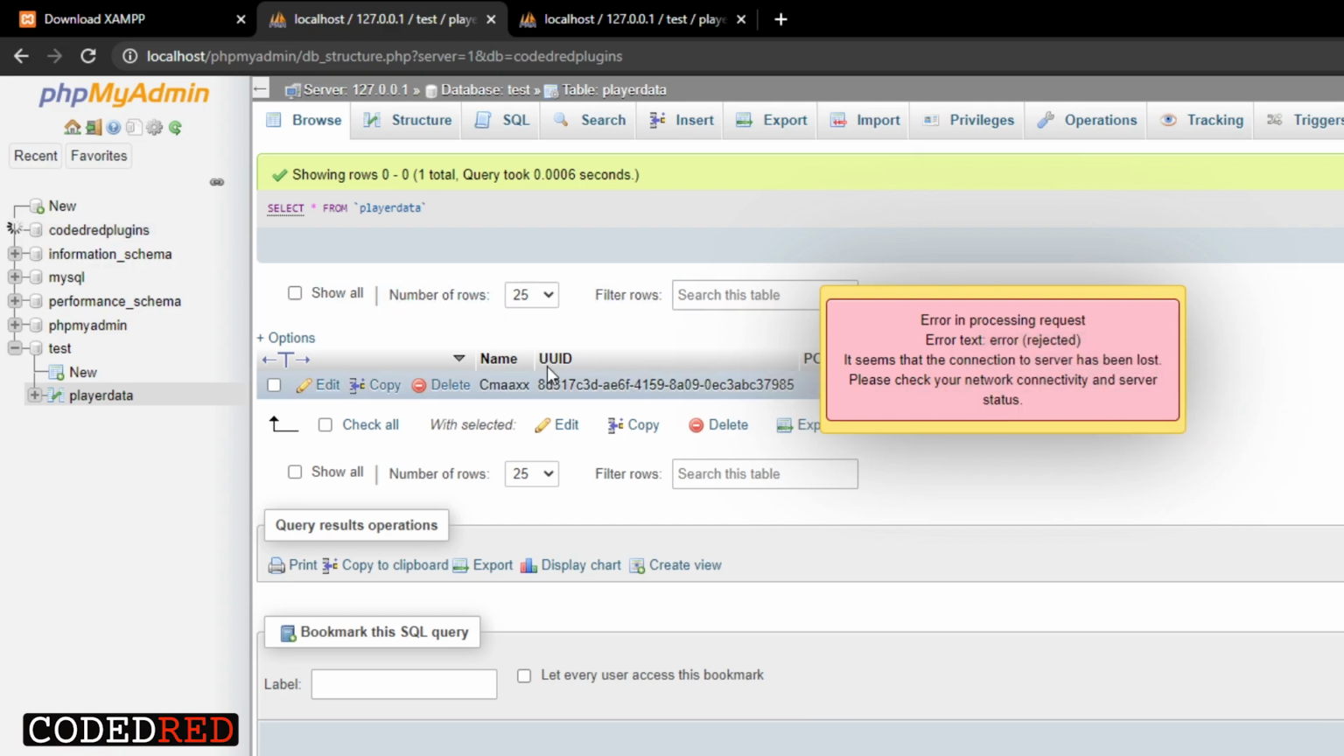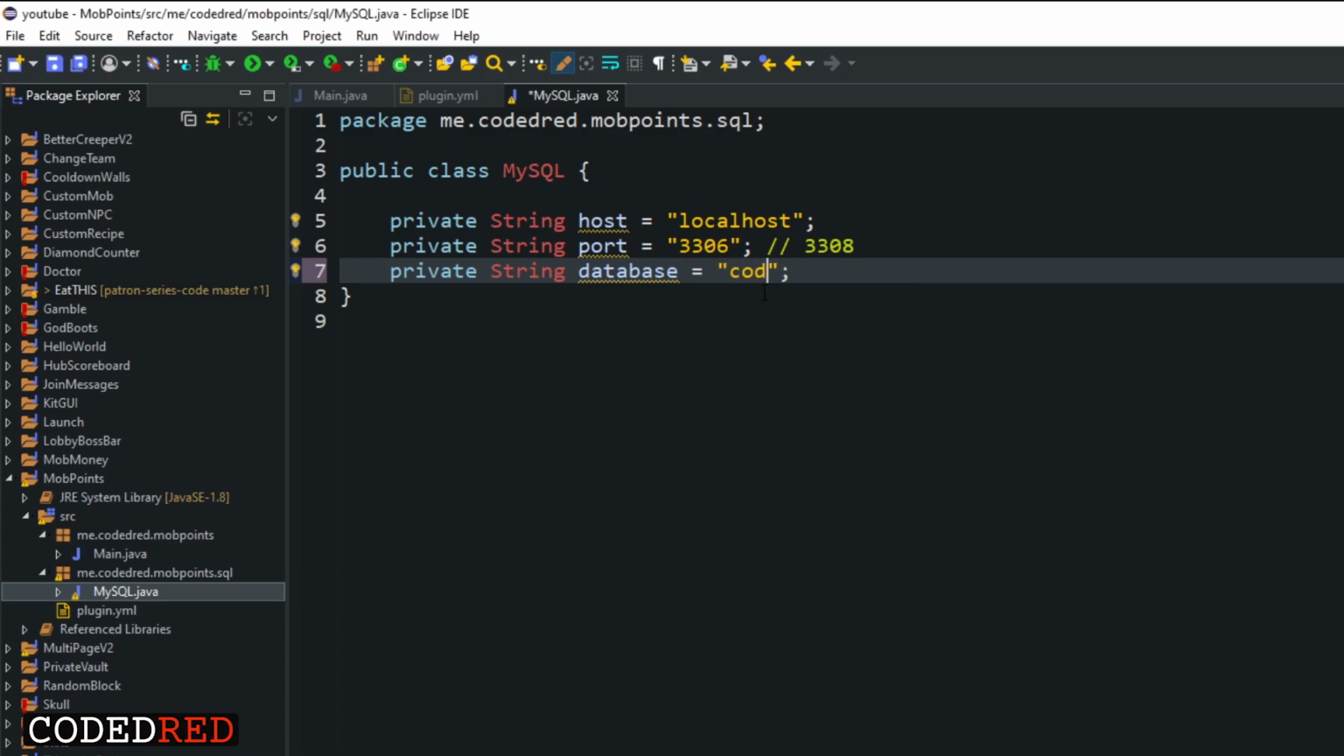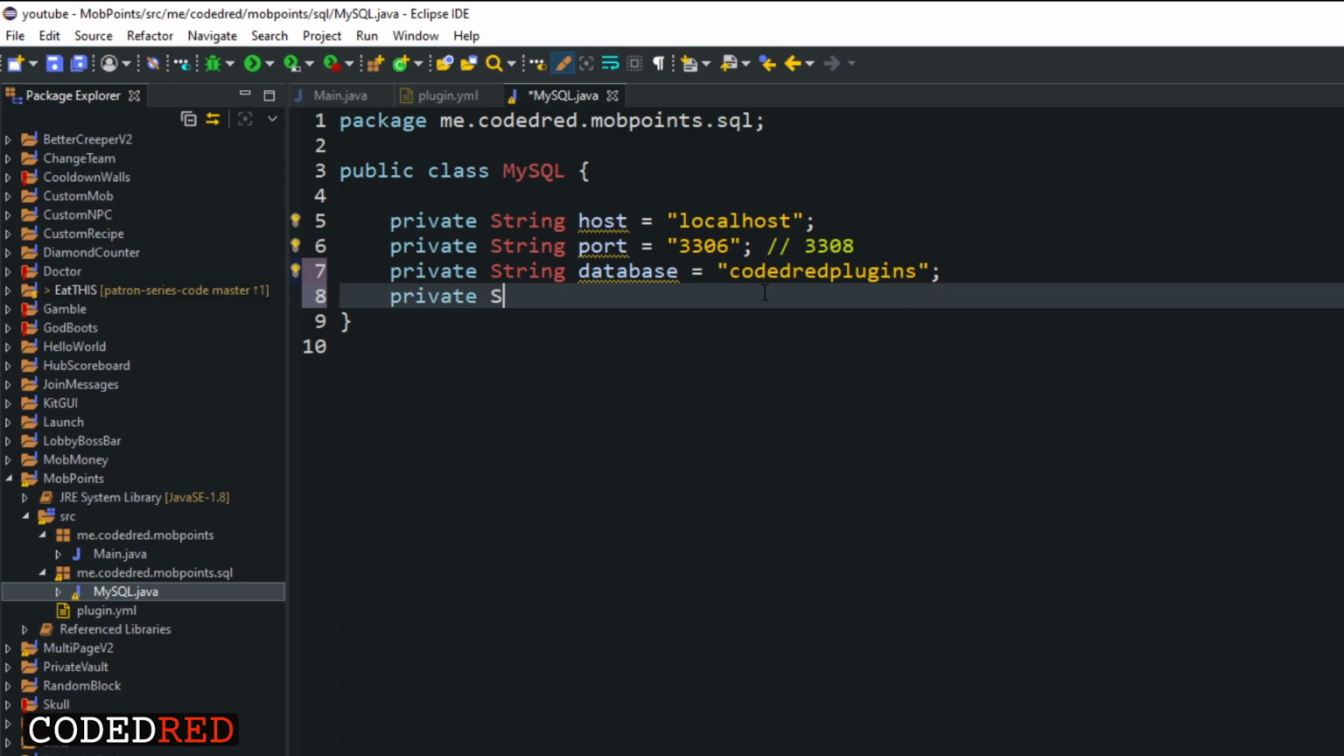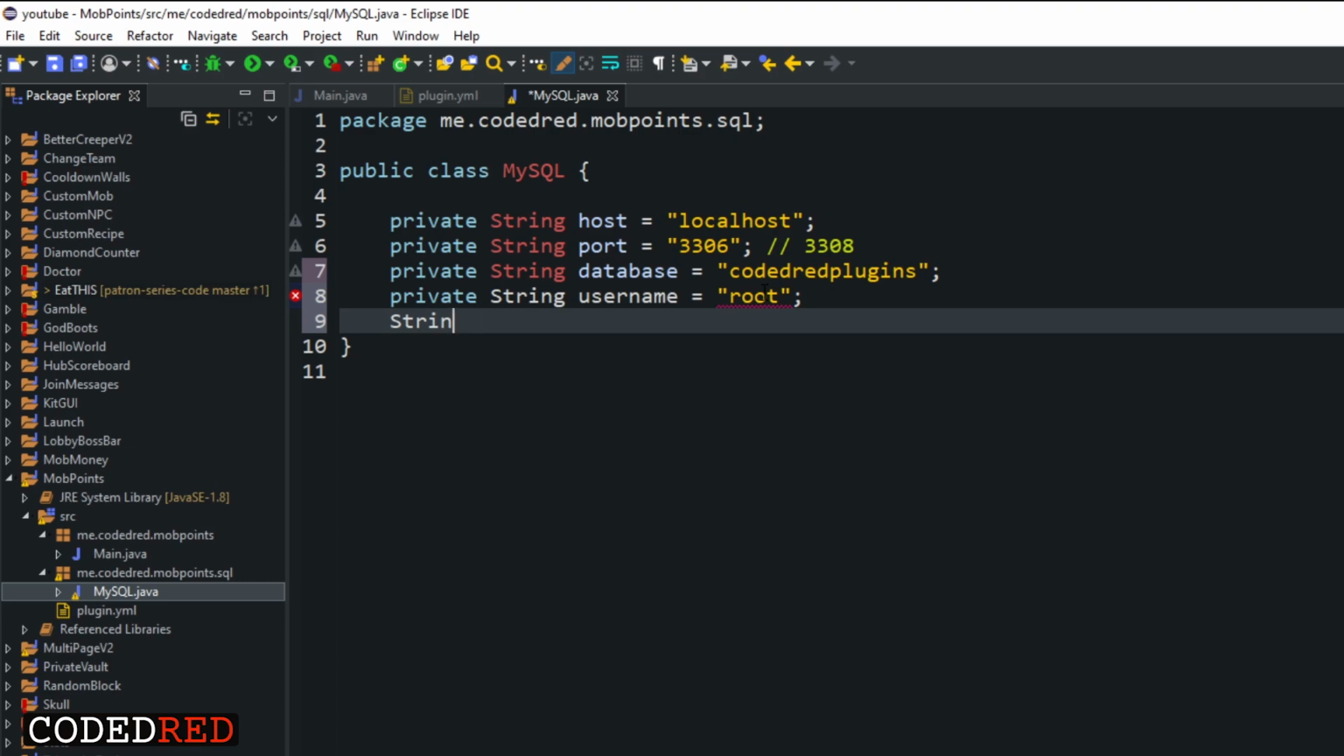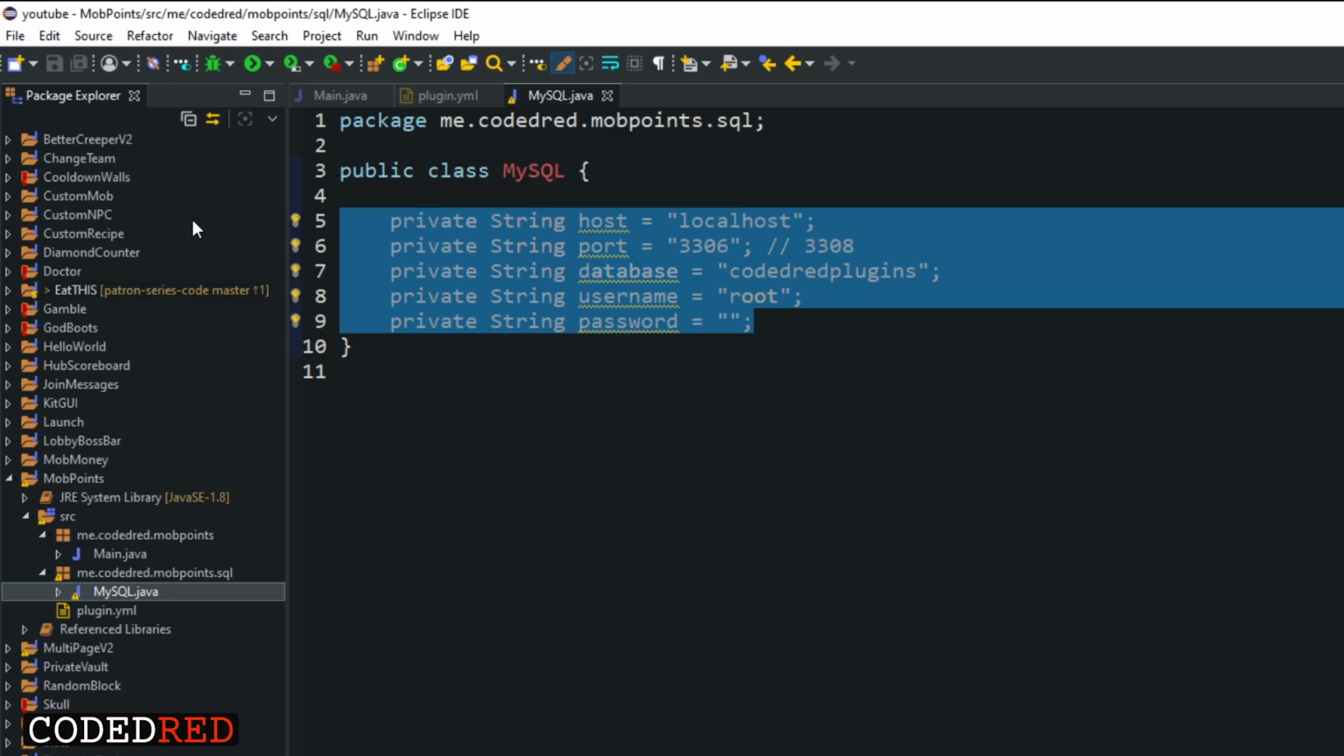And sorry, my server shut off, so you won't be able to see it. But if you want to create a new database, go to new and then create a new database. Don't put anything in there, of course, just create the name. So I'm gonna connect to this one, Code Red Plugins. So my database will be called Code Red Plugins. Next, I'll have a private string of a username. And like I said, my username is root. And my password is non-existent. Private string password equals nothing. That right there is our connection. Right there, we can connect to our database.